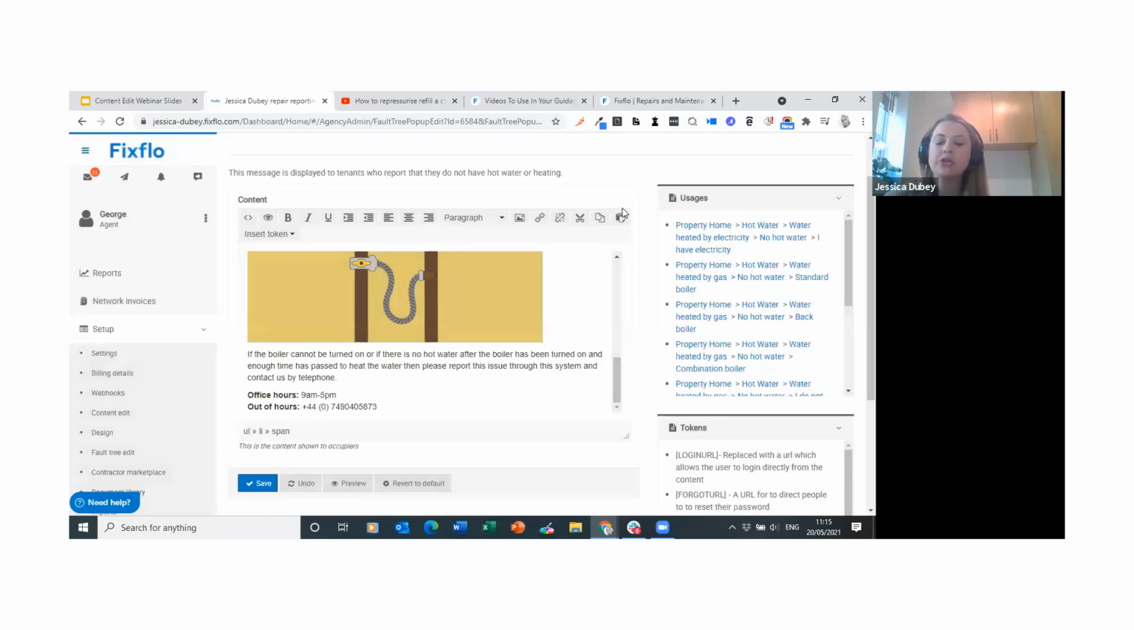Now, what you can do is on the right-hand side of this pop-up, you can see the usages. So these are all of the fault tree options that occupiers would go down to see this message. Everything starts at property home. If they were to select hot water, water heated by electricity, no hot water, and I have electricity, they will see this pop up. Also, if they go down hot water, water heated by gas, no hot water, standard boiler, they will see this pop up.